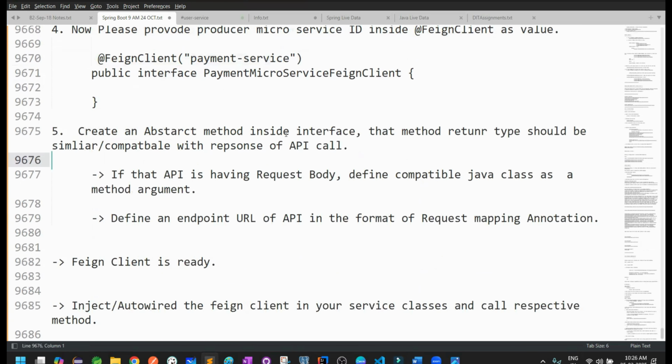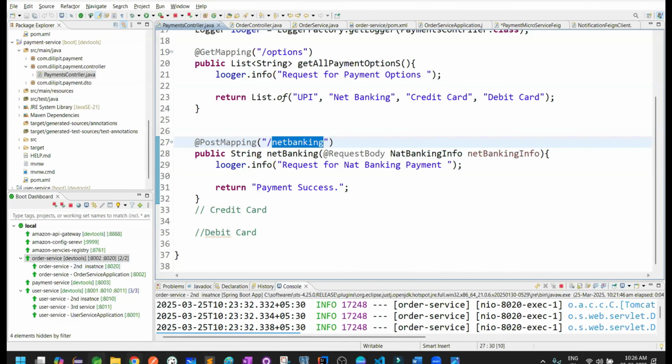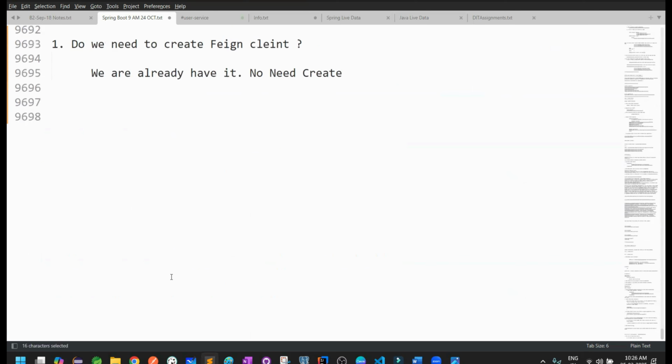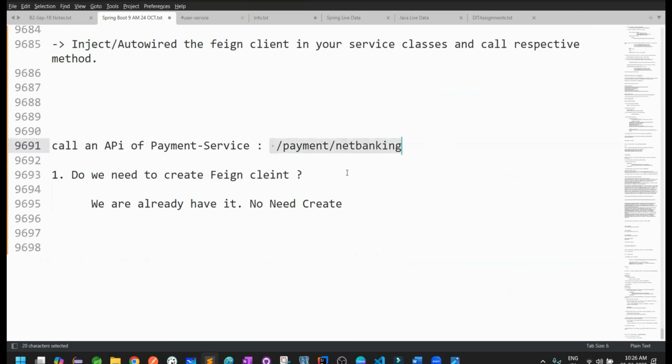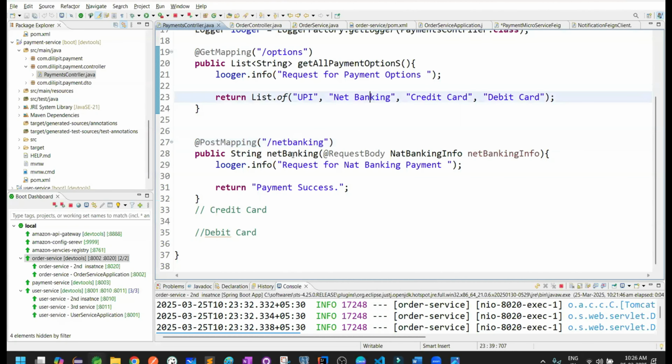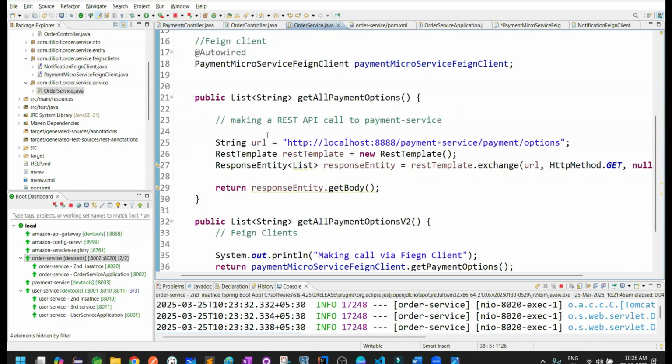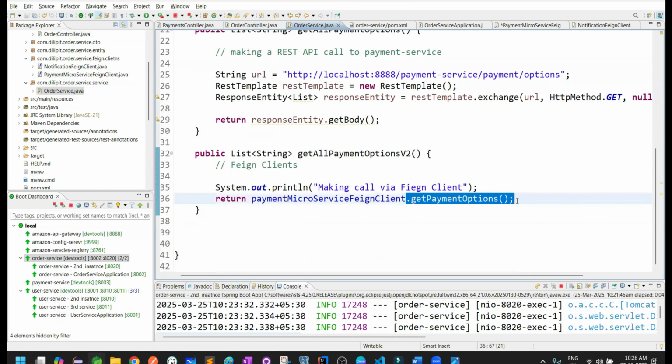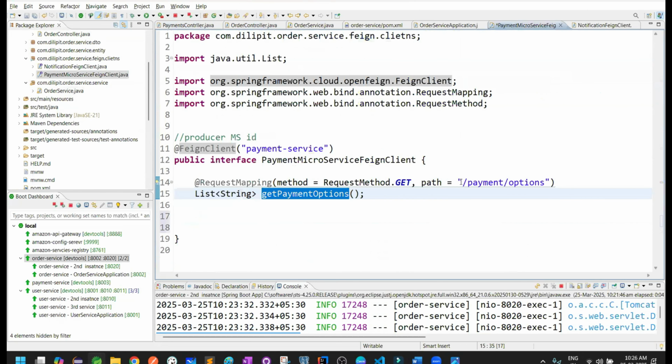Now create an abstract method inside the interface. Yes, this is the API call. Right now we are doing it newly for the first time. If it is again payment options, you already have the abstract method. In any other service class, if you want it, simply auto wire it and call this method for this endpoint.